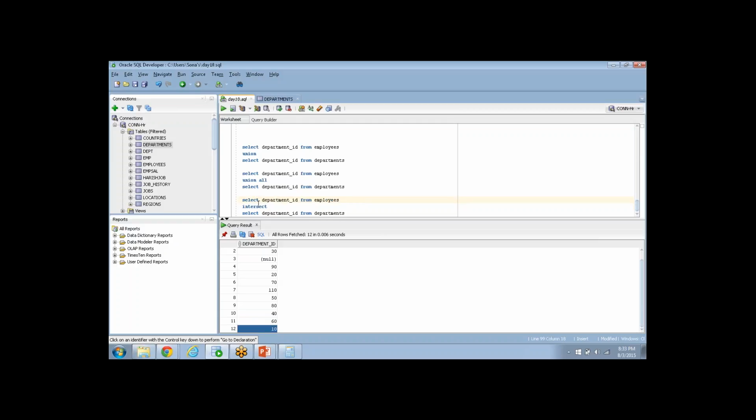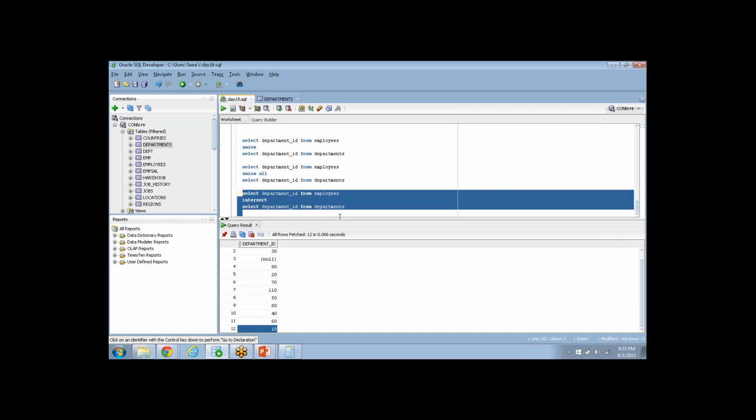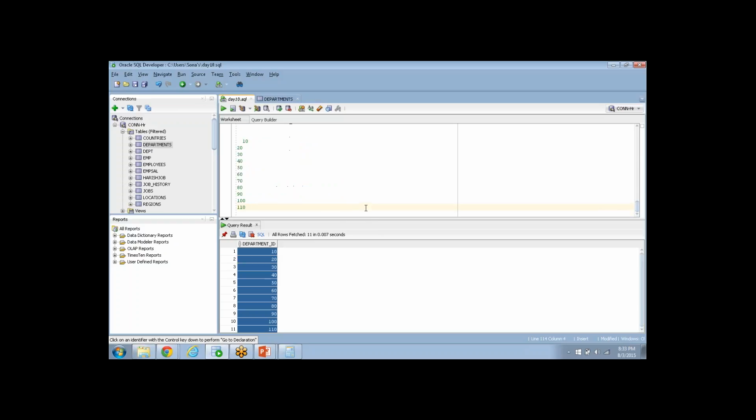So basically what it is doing is it will intersect. What it does is return what is common between the two tables. So if you say now, the common values between the two tables are these values. Okay, we will go and see the employee table.